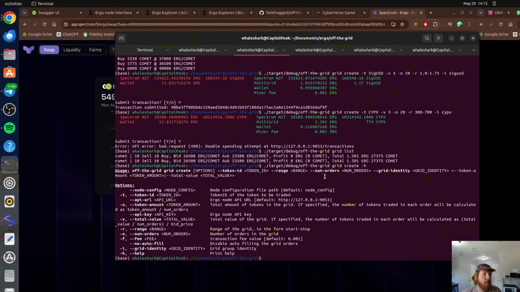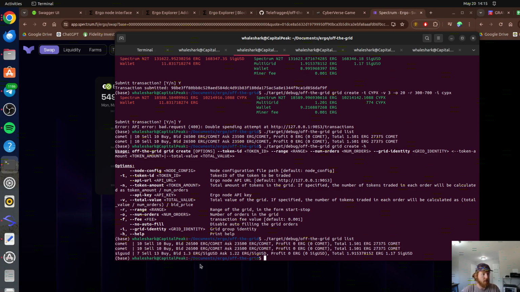Okay. Pull this back up. So now I can take a look, do my grid list. Awesome. So we can see the SIG-USD sell has gone through now. So 7 sells, 13 buys. And so, right, no profits. So I have 2 different transactions. I have 1 SIG-USD. CYPX must still be, right.